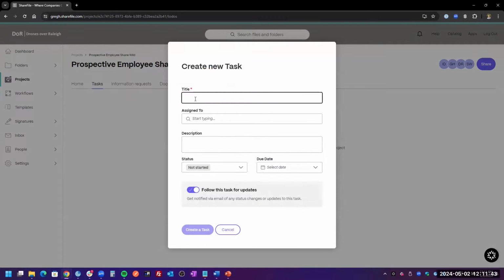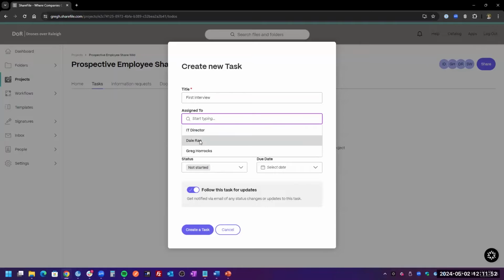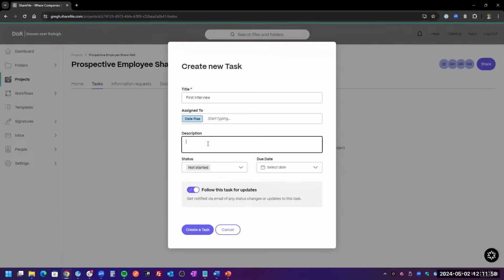We'll give it a title. And we'll say first interview. And we're going to assign this to Dale. He's going to be the direct manager, and the second interview will be with the IT director. And you have a status bar here. So you do have some options. You can do not started all the way through completed. And this will be a great way to keep everything visually on task.